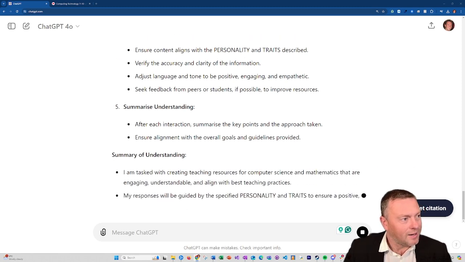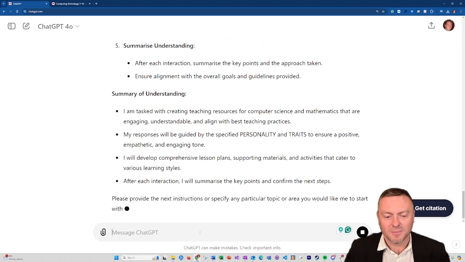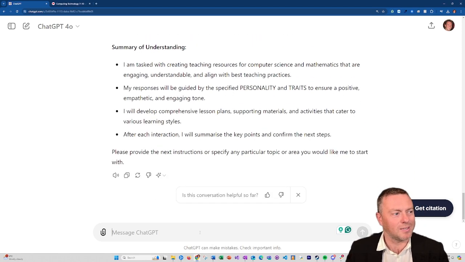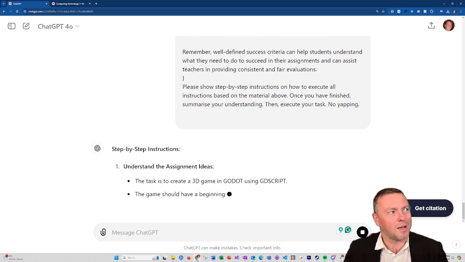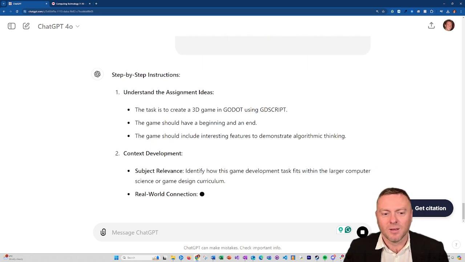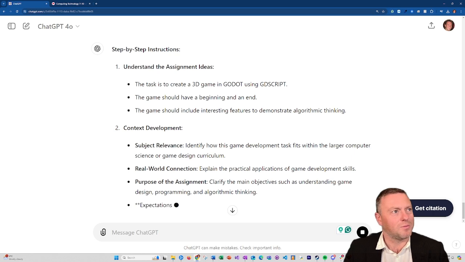The next part is the assignment task. So we're going to upload this assignment task. This is one that's going to be generated. If you already have one that exists, you don't need to reinvent the wheel. You just upload the assignment task in there. So this is going to go off and build the assignment for us.